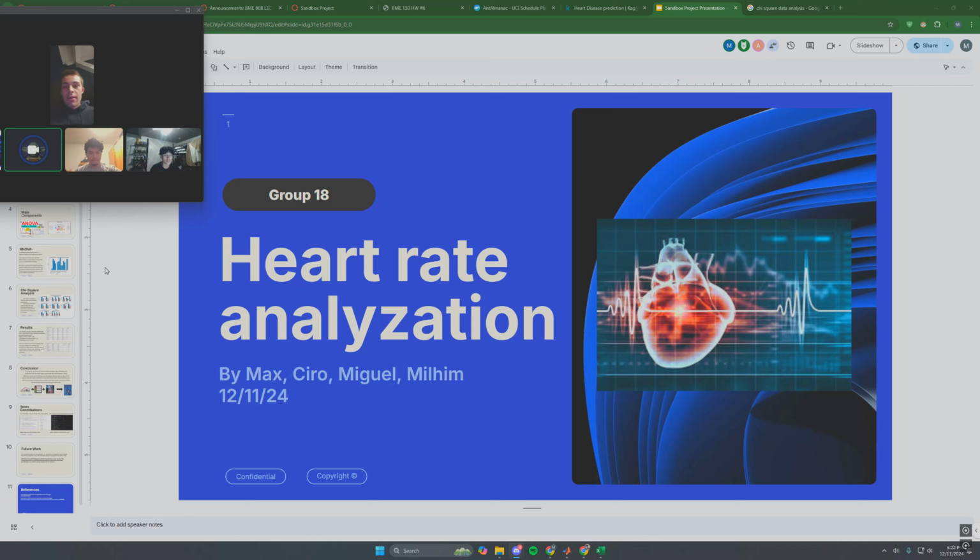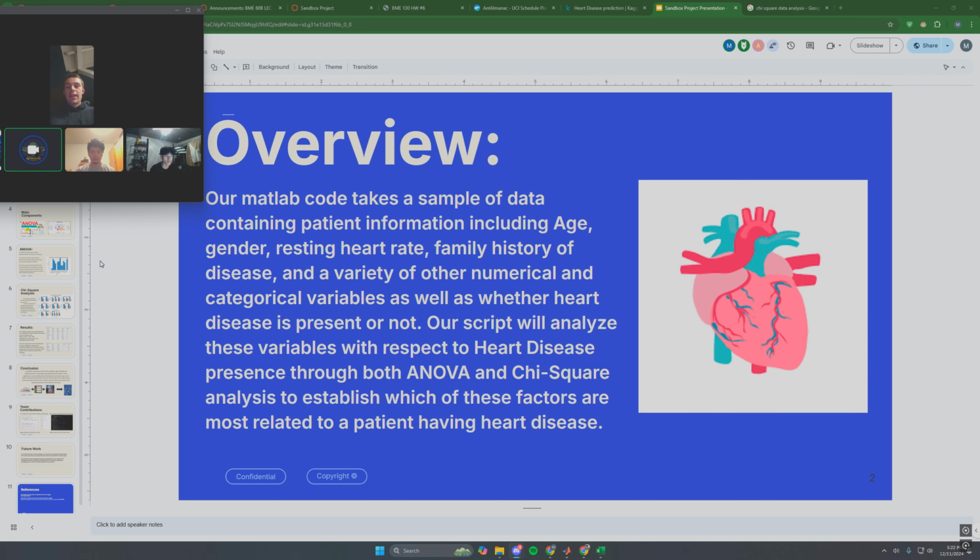Hey, I'm Chiro, and our other group members are Miguel, Milham, and Max. We're group 18, and we're doing ours over heart rate analyzation. Basically, we take a sample data sheet that we got from online, linked in our sources. It contains patient information like age, gender, resting heart rate, family history of disease, and a variety of other numerical and categorical values. Basically, we take heart disease and compare it to these other variables for statistical significance.